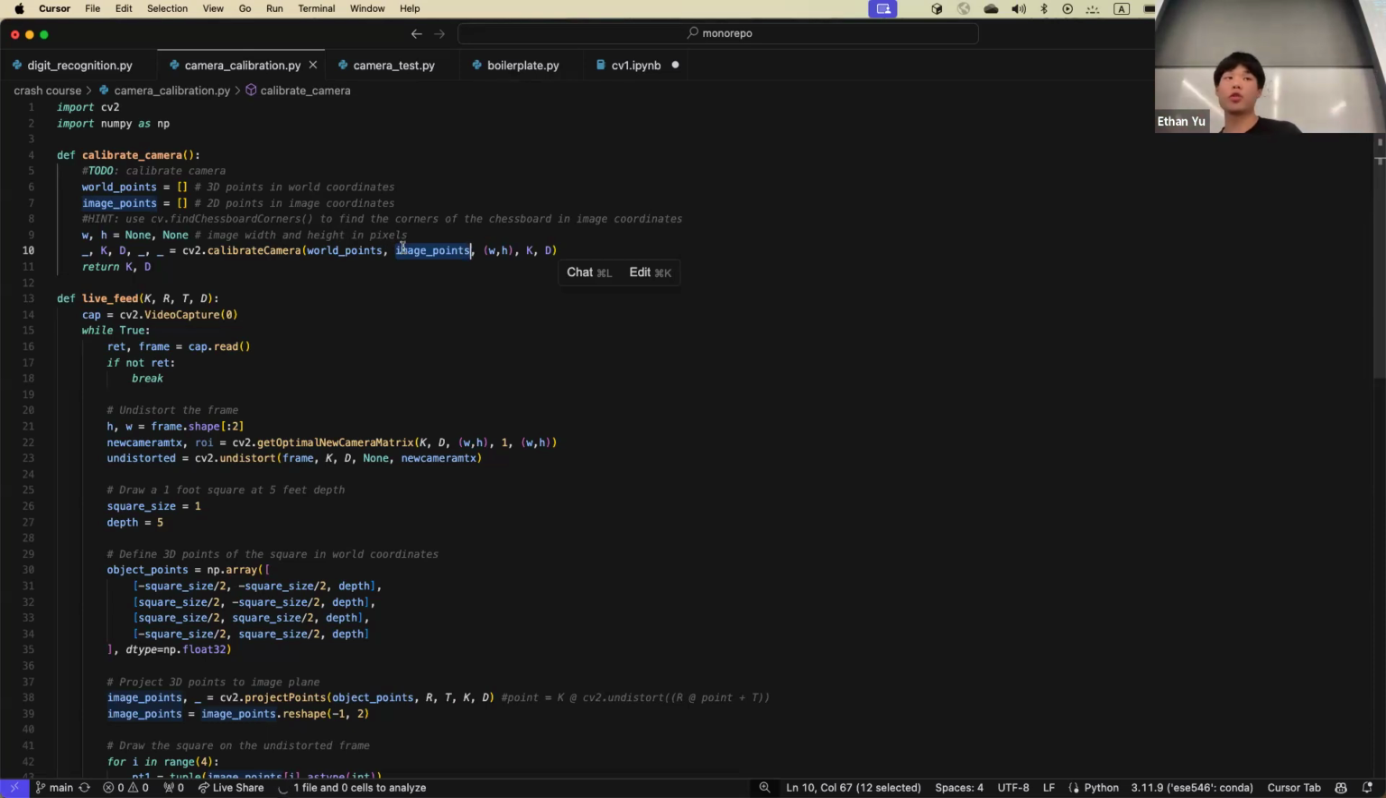Essentially, image points would be, for each image, what are the chessboard coordinates? And world points would be, for each of the images, what should the world coordinates of the corresponding chessboard corners be? For our purposes, world coordinates should just be the same set of world coordinates that you've set, repeated 8 times if we took 8 images. And image points should just be the 8 sets of coordinates that the CV2 find chessboard corners function gives you. But yes, now on to my question.